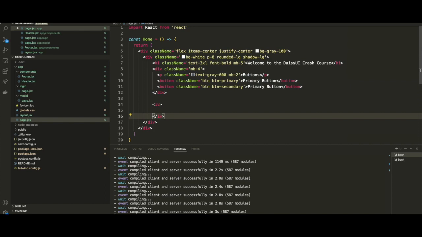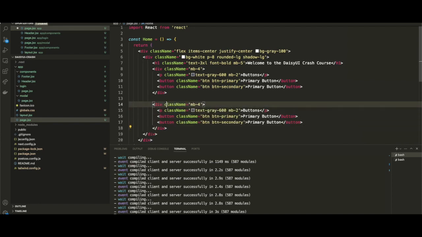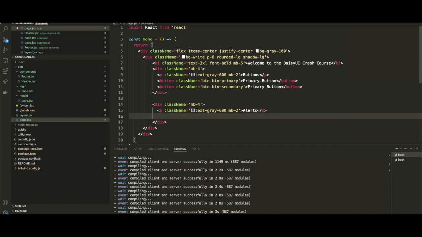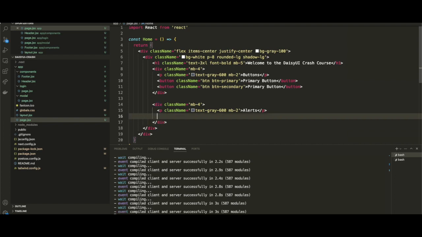I'm going to copy all the way up to where we have the MB-4, because essentially we're going to have a similar wrapping div. I'm going to just paste that in there like that, and let's see. We want to call this alerts instead of buttons. Alerts. Okay, so in here, let's get rid of these buttons. Cool. So now, you know what? Let me just copy this like this for now, so we can have it in our clipboard.